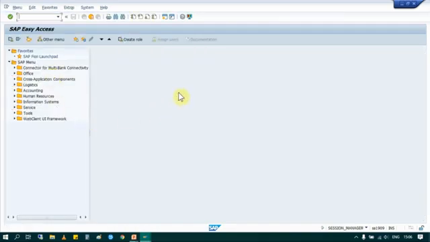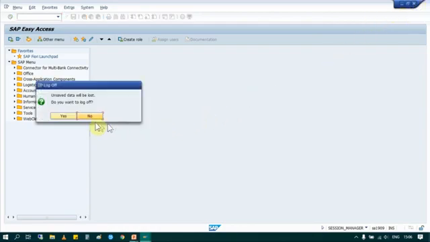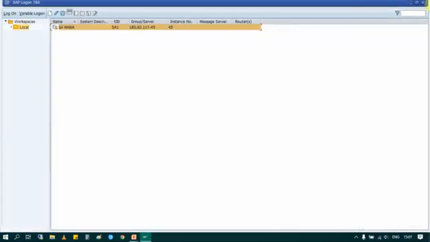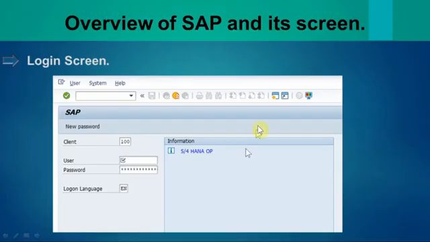So that's it. Once you log in to the system, you will see this first page. But now I will show you the second way of login. I will just close this window, and I will show you the other way to log in to SAP.